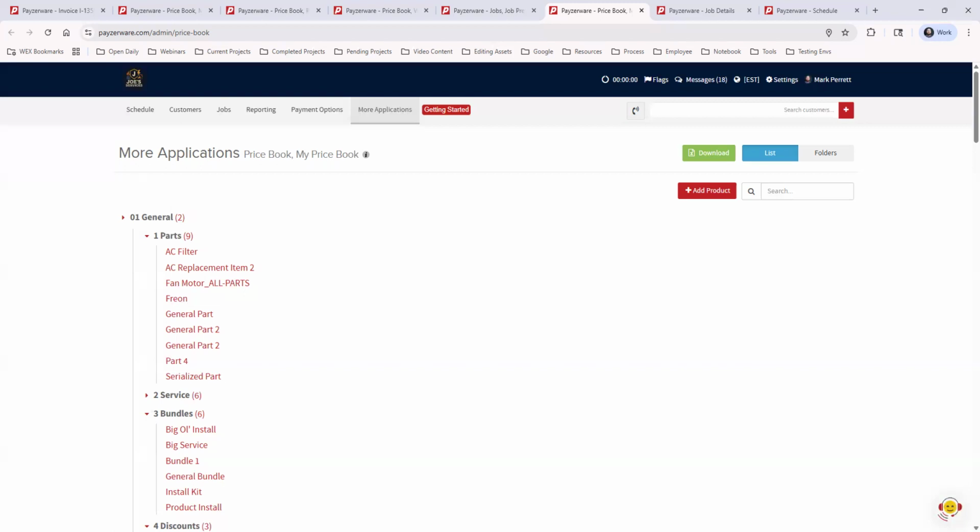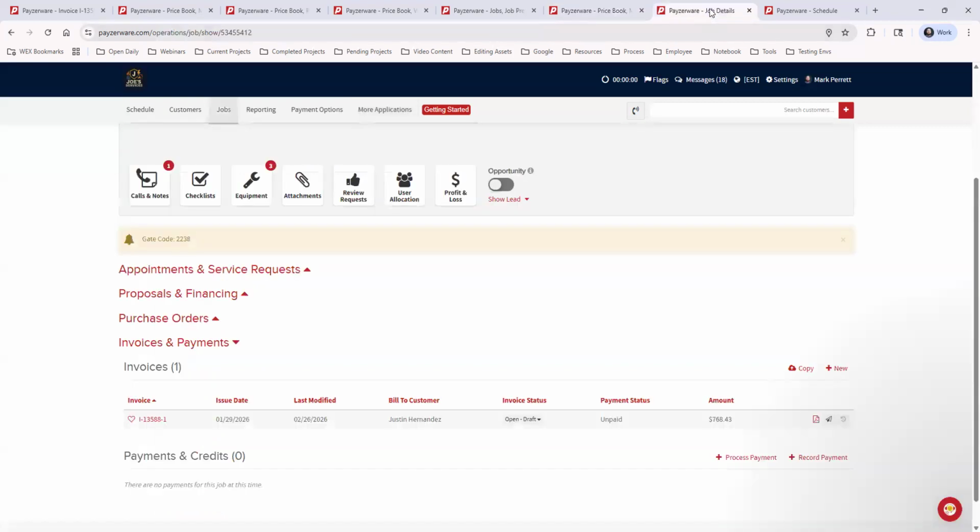So now our price book is set. We got our categories, we have our items. Let's start adding items to an invoice. So this is actual in context of how this would work when you're dealing with your customers.